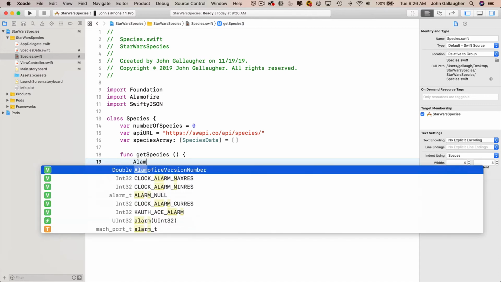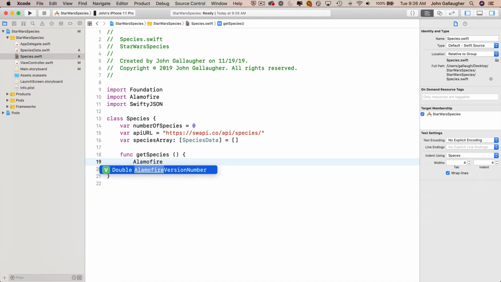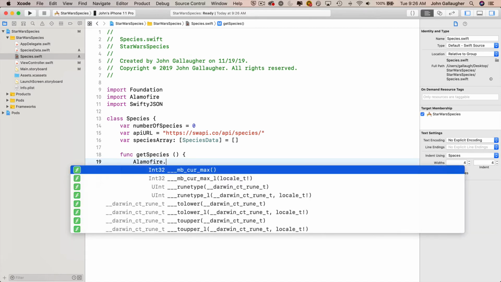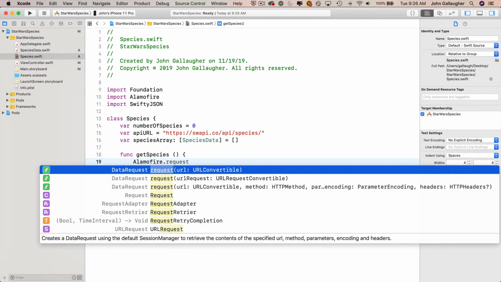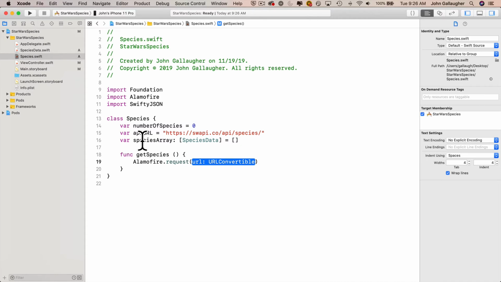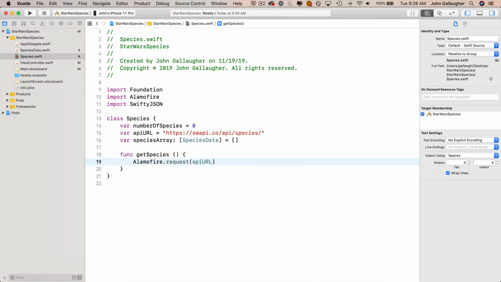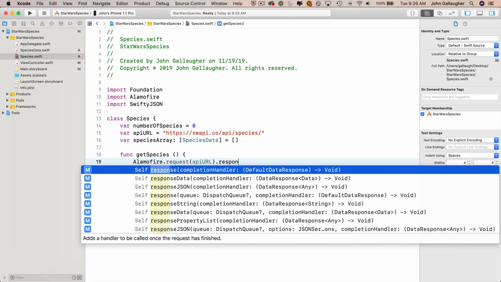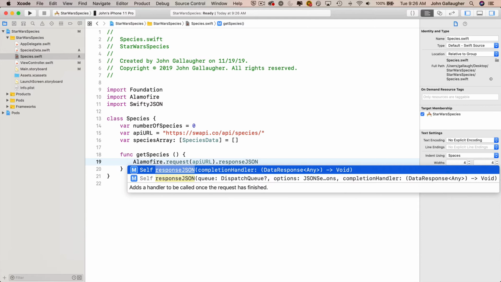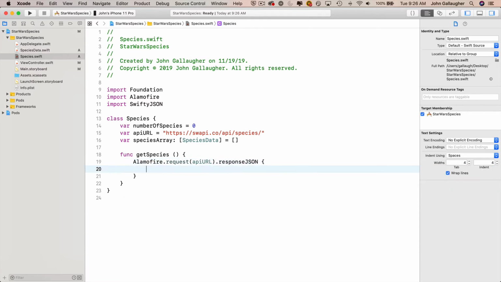Inside here, I'm going to call Alamofire, and I'll say dot request. What do we request? We request a URL. The URL is going to be our API URL. And now that we've got our API URL, we'll say response JSON in here, so we get JSON back, and then open and close curlies. And then inside, we'll refer to our response as response in, and this is what we do once we get a response.